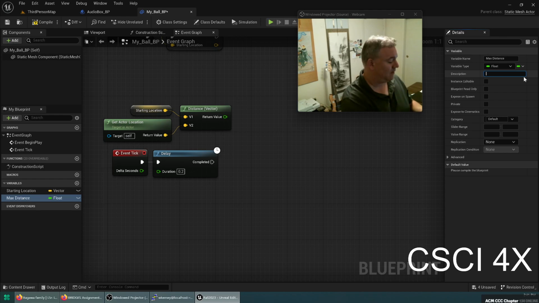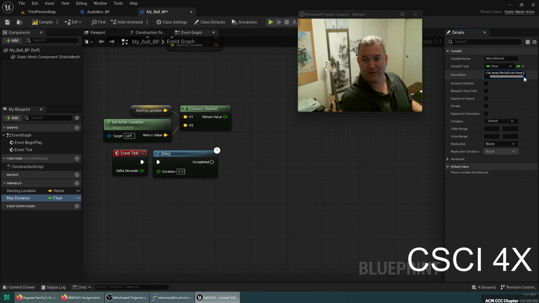The description is how far away the ball can travel before resetting. Yep. And if I want to set a default value for this, which I do, I compile it, I save it, and then you can see the default value is 0. I want it to be 2,000. Not 20. Not 20 meters. 2,000. 2,000 is 20 meters. Centimeters. Okay.